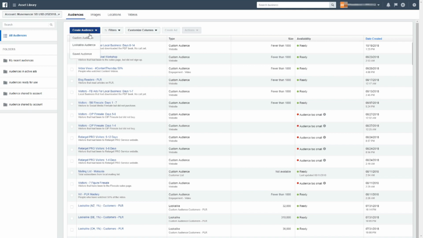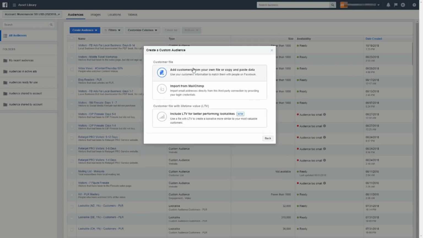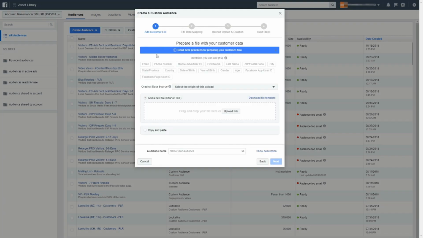Okay, so let's not waste any time. Let's go to create audience, custom audience, and then we're going to select customer file. All right, now there are a few options here. If you're using MailChimp, then obviously you choose this, but most of the time you'll be using this, add customers from your own file or copy and paste data. So over here, you are expected to upload your CSV or text file. Whether you're using Aweber, GetResponse, or any autoresponder service, you can import the CSV file. The CSV file includes all the data of your subscribers or your customers.